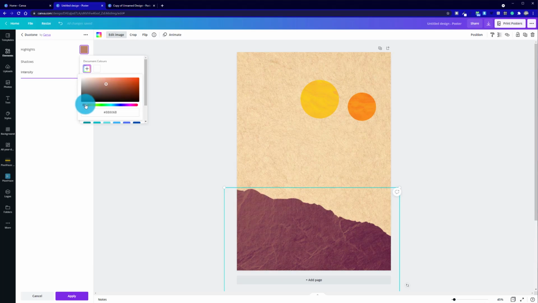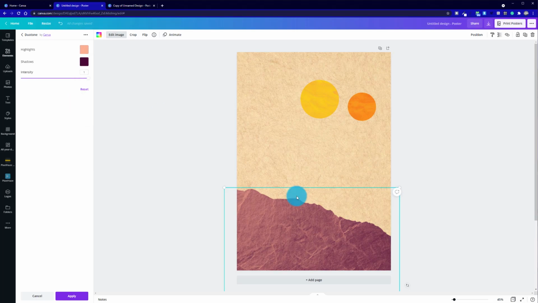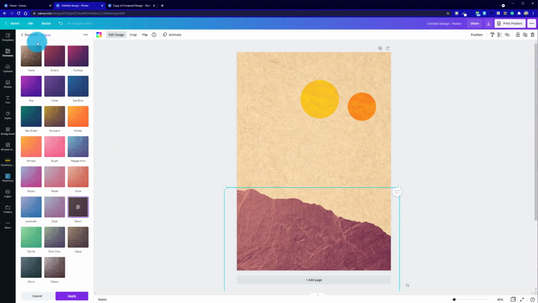There's no right or wrong answer with this. It's a case of what looks right. Also a case of having a bit of fun playing around with different color effects, different textures and patterns to make an interesting composition.